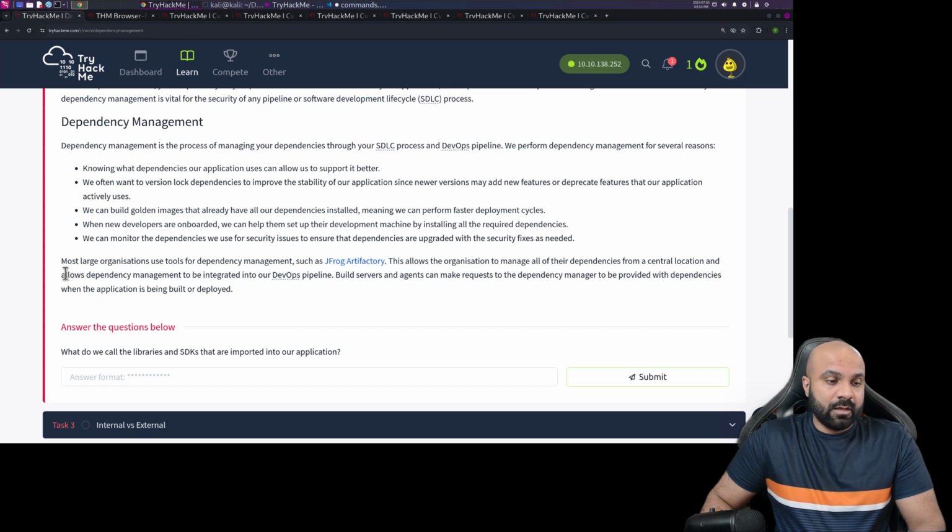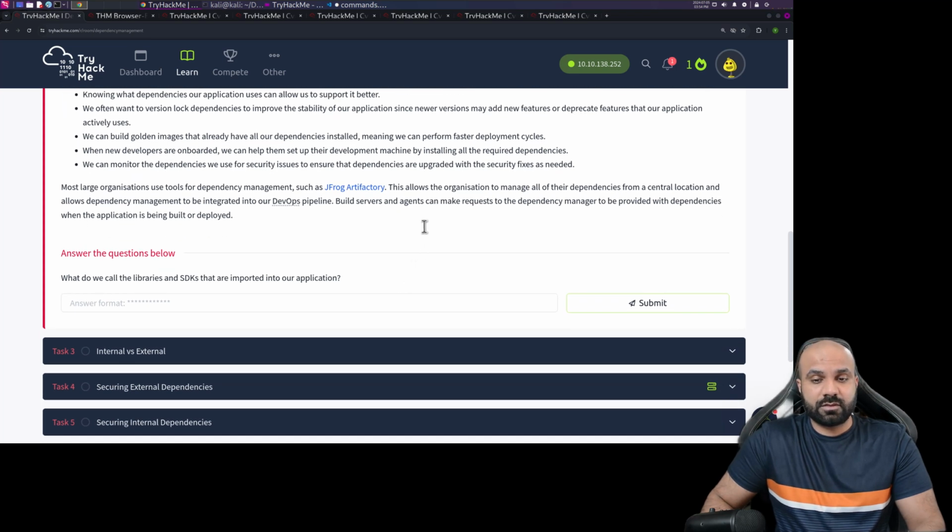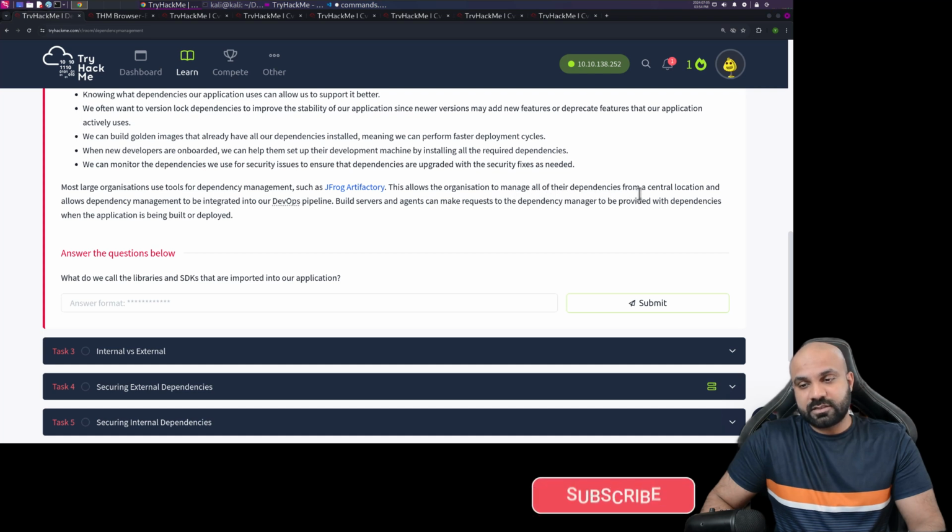Okay. Most large organizations use tools for dependency management such as JFrog, Artifactory, or Azure Artifacts. We briefly touched upon this in previous rooms. Go check it out in the 7 series of this playlist. This allows the organization to manage all of their dependencies from a central location and allows dependency management to be integrated into our DevOps pipeline.